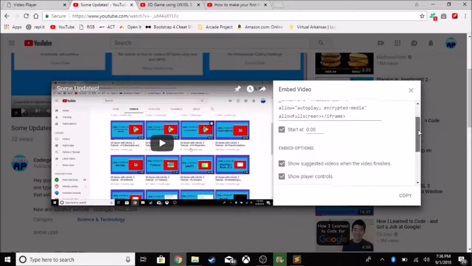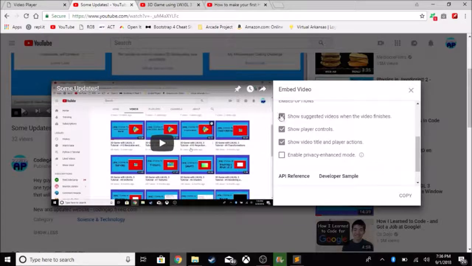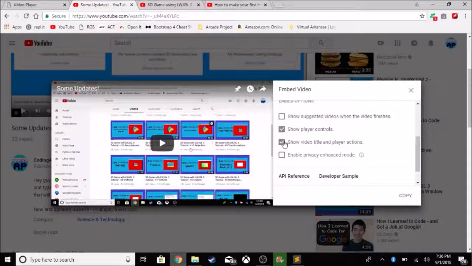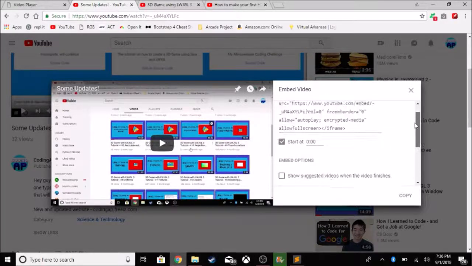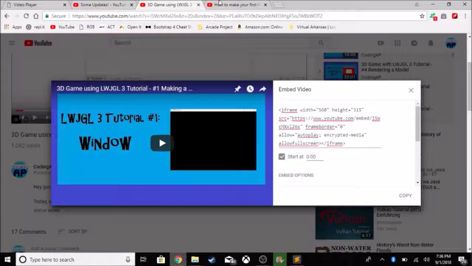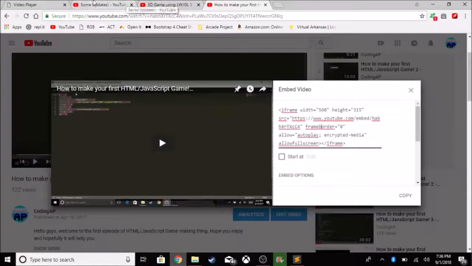0:00. You can change some options if you want, like show suggested videos. I'm not going to do that. Show player controls, I'm going to do that. Show video title and player actions. I don't know what privacy enhanced mode is, so I'm just not going to enable it. And so I got this up for all 3 of my videos.